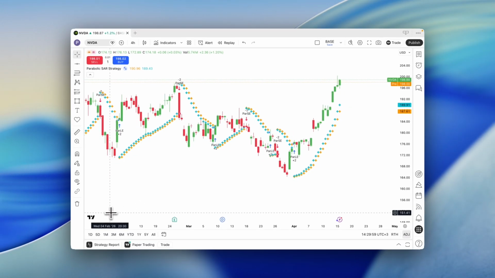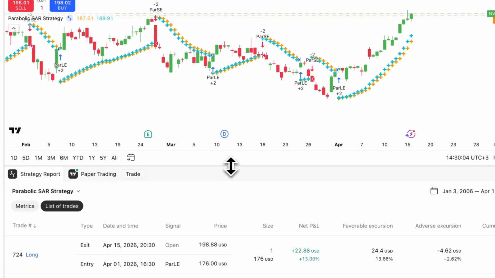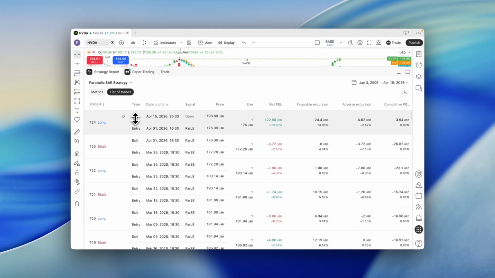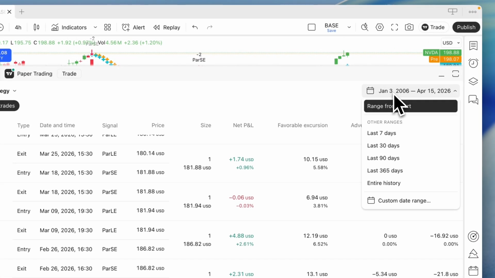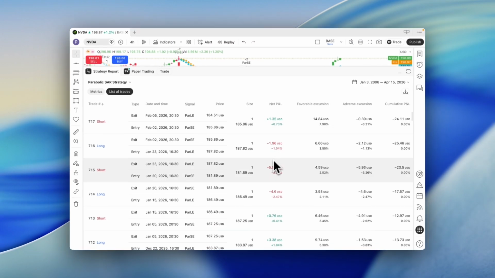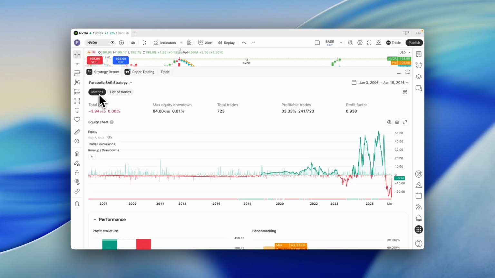What you can do as well is at the bottom of your screen, you can click on strategy report. Now, a strategy report showcases the trades. So this is the type, the exit, the entry, and you get so much more data. You can also filter this for the range, custom as well, and you can see the return on the particular strategy just by scrolling down. You can also see the metrics.